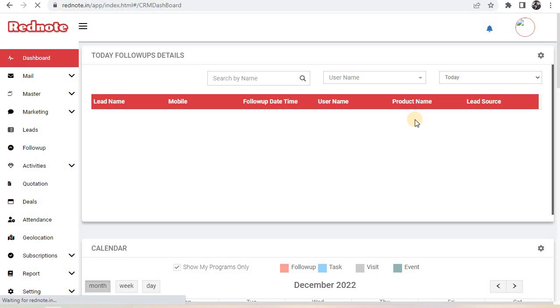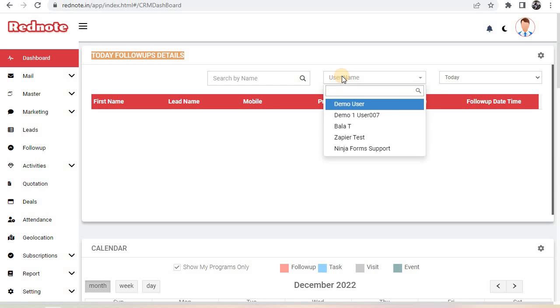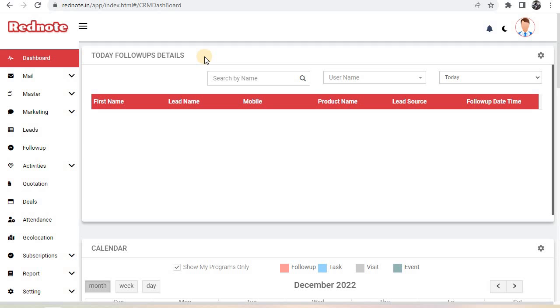Once I log into the application, I can see the dashboard. The dashboard gives you today's follow-up details, that means the follow-ups you have to do on that particular day. As a super admin, I can see all users' follow-ups. Users can see their own follow-ups only. Admin can see the follow-ups of the users who are under that admin.